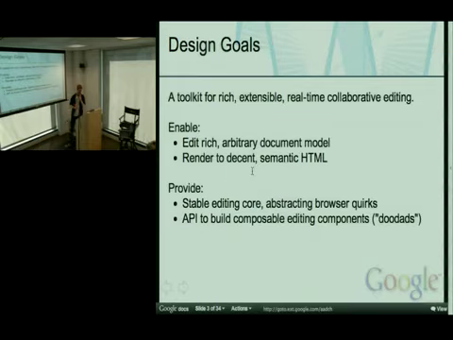The core parts of the editor help abstract away browser quirks as well. It gives a consistent API for adding in editing behavior. And there's an API for building extensions to the editor, and these extensions we call doodads. And the reason they're called doodads is because widgets and gadgets are both names that were already taken.